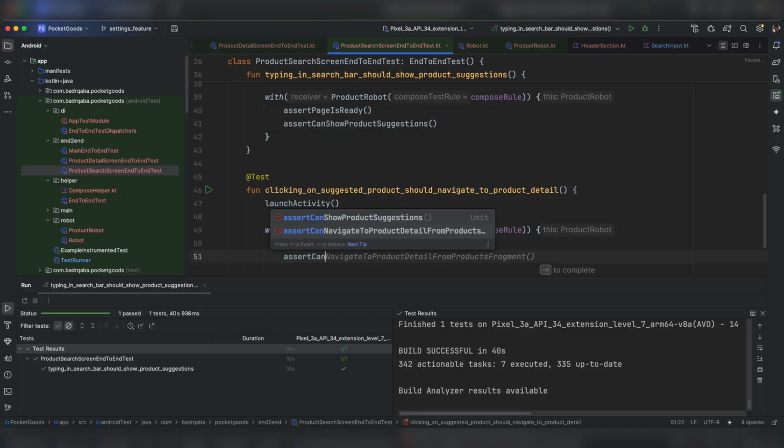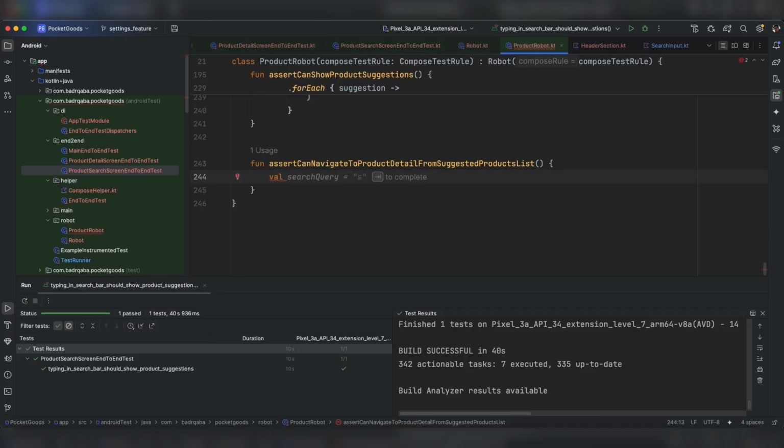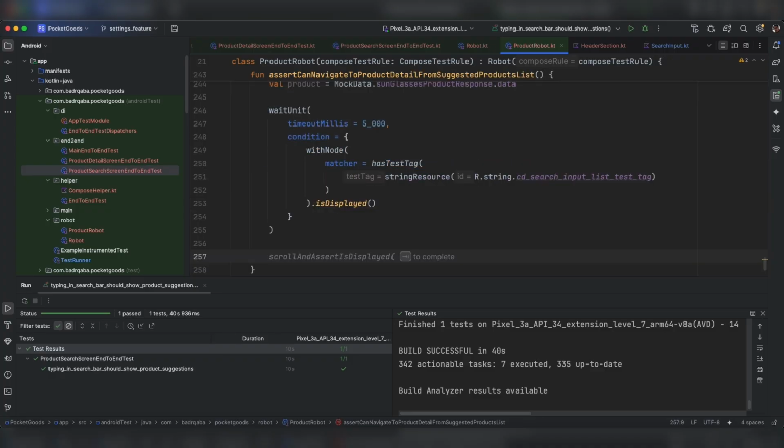Assert can show product suggestions, and we're going to make sure that it can navigate to product detail from suggested products. We're going to make the assertion only for the sunglasses product response as usual, because we don't have other product details to test with. Just in case, we're going to wait for the scrollable container of the search input to be visible. Now we're going to scroll to the specific product, which is the suggested product matcher.